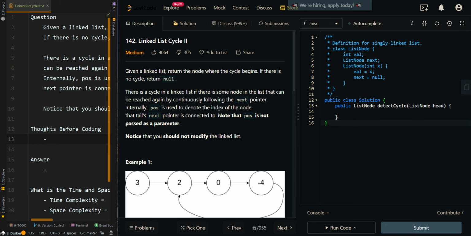In this video, we'll be going over Linked List Cycle 2. Given a linked list, return the node where the cycle begins. If there's no cycle, return null. There's a cycle in a linked list if there's some node in the list that can be reached again by continuously following the next pointer.